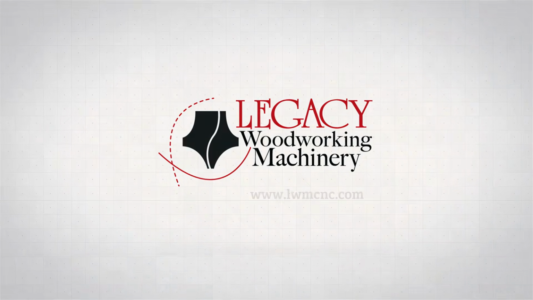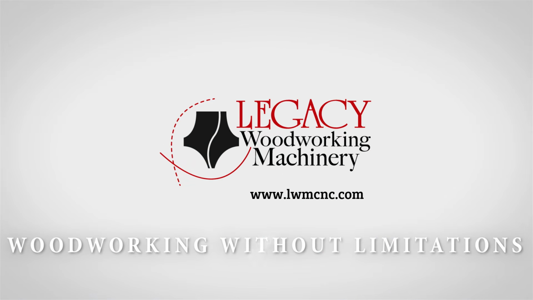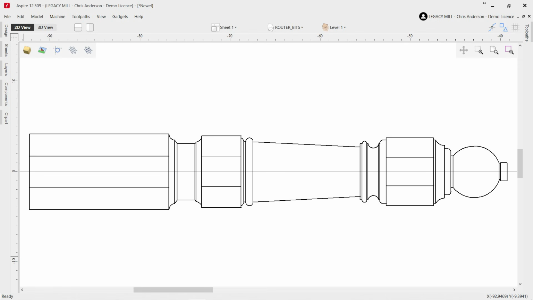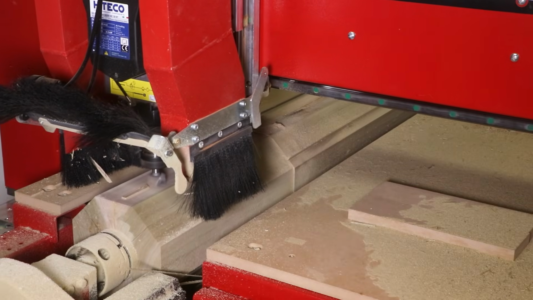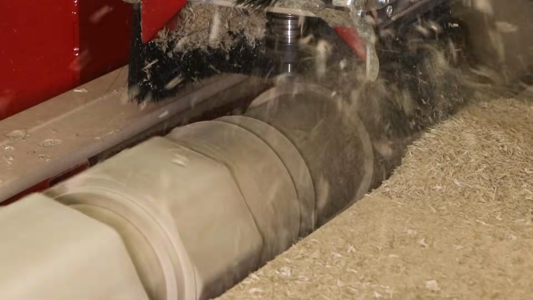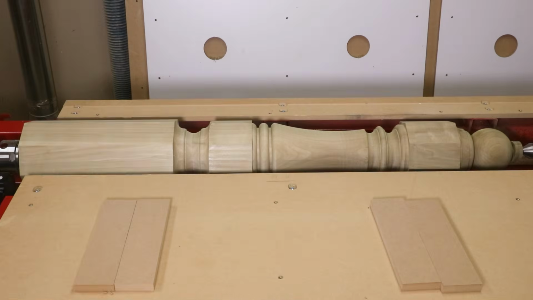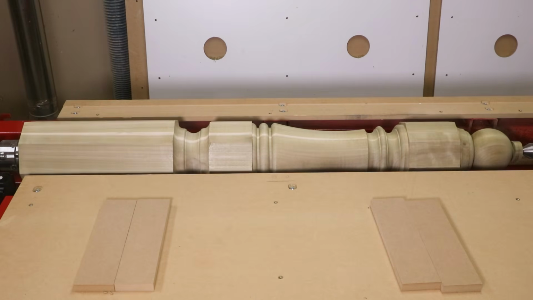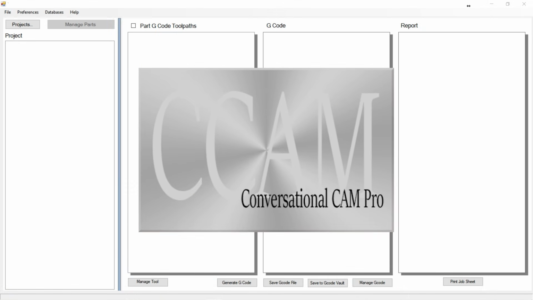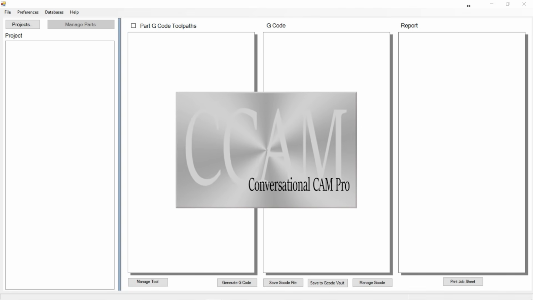What if there was a CNC CAM software that could increase your rotary part runtimes up to 12 times faster, eliminate the need to 3D model your spindle designs before cutting them on your CNC, all with unique toolpaths that could not be found in any other CAM software? Introducing the CCAM Pro software from Legacy Woodworking Machinery.